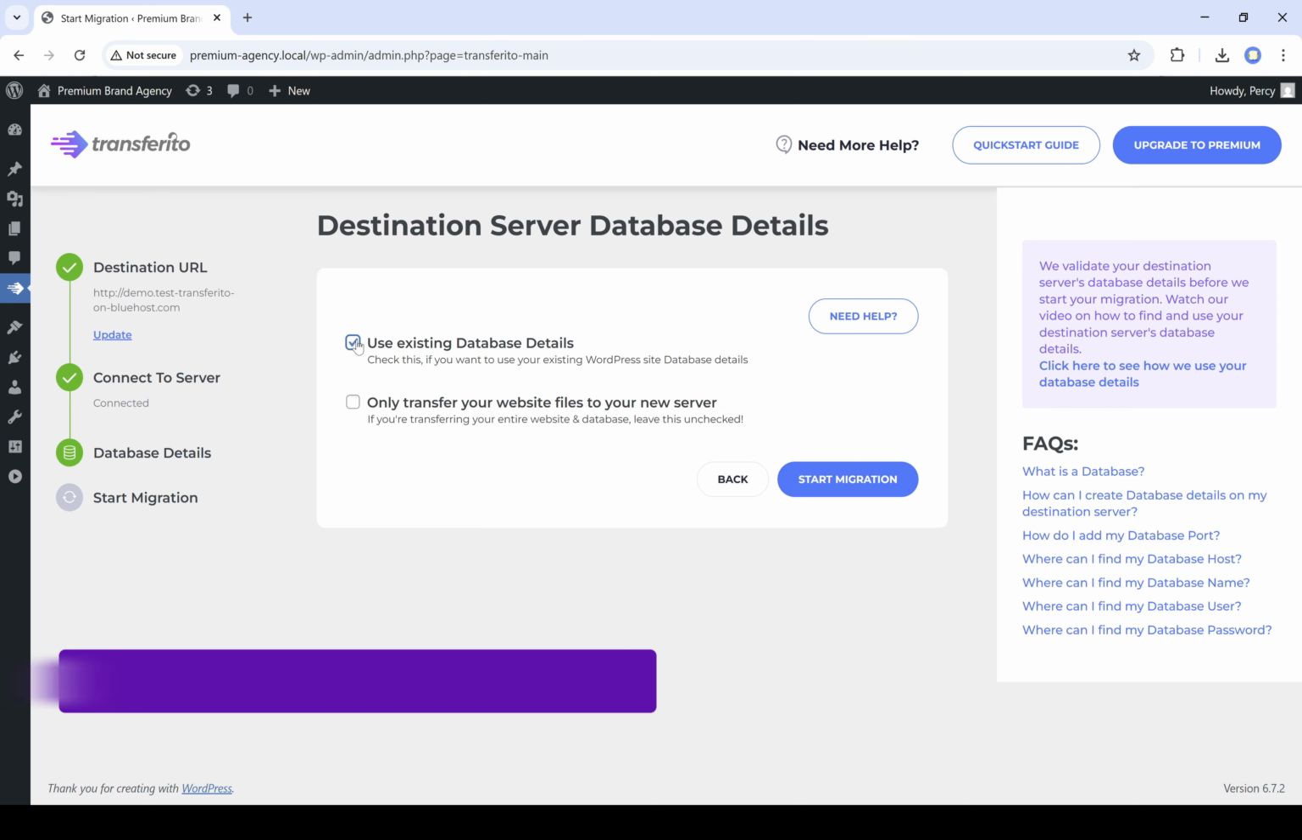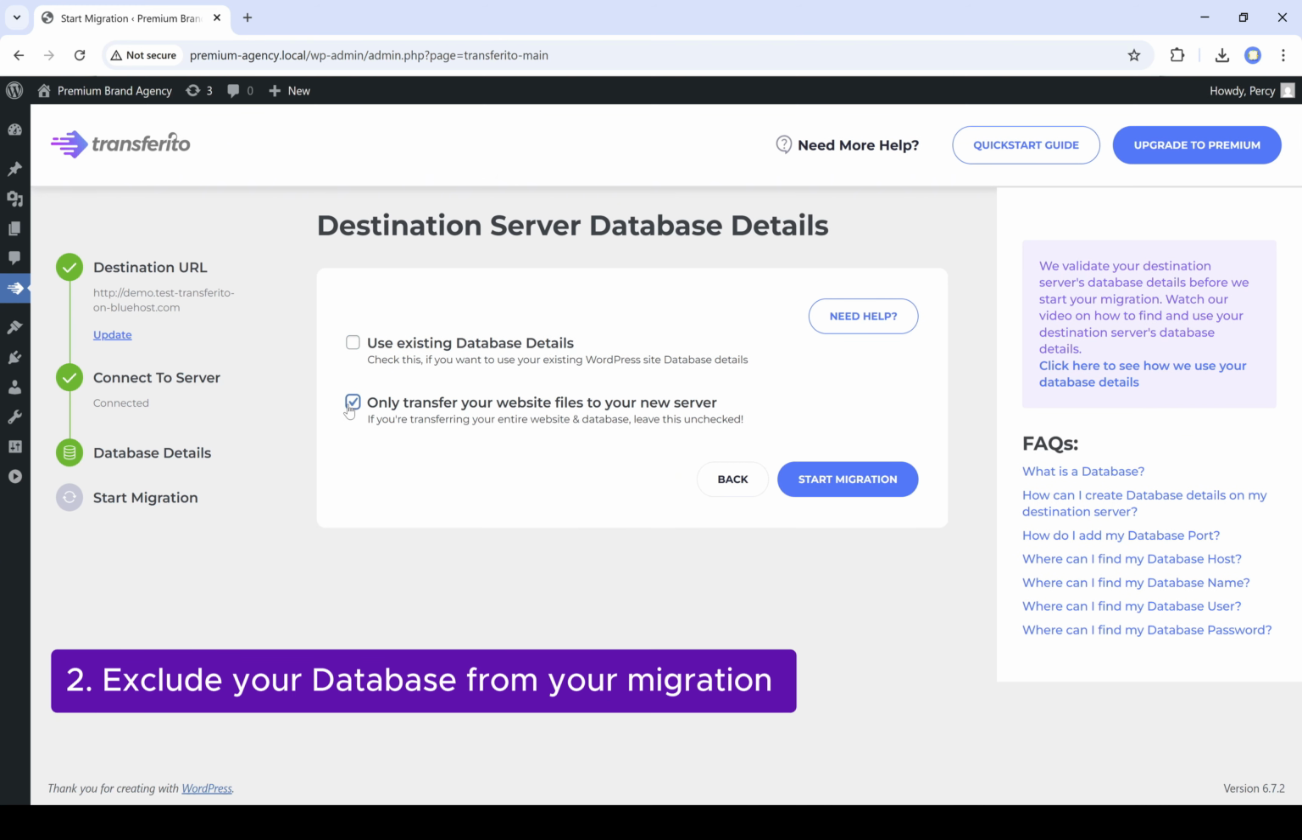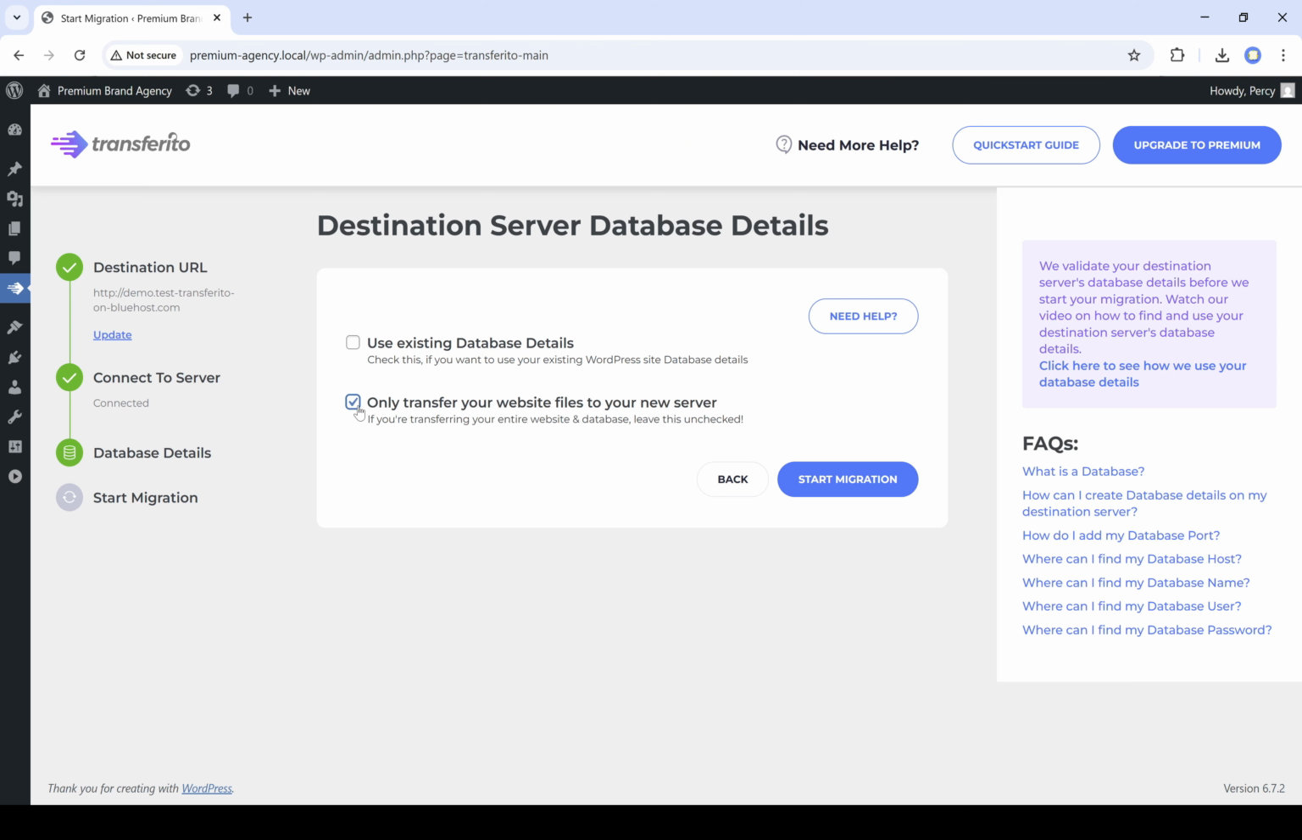The second option is this checkbox here, and this allows you to exclude your database when migrating so that you only migrate your WordPress files.